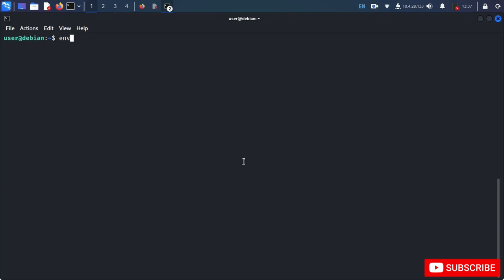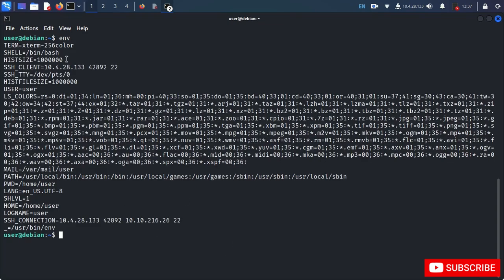If I type env, you can see we got output. When you type env, it will list all the environment variables and their values. For example, there is a variable called SHELL, and the value is /bin/bash, and also we got USER, and the username is user. We got HOME, LOGNAME, SSH, and there is also something called PATH. PATH is one of the important ones.